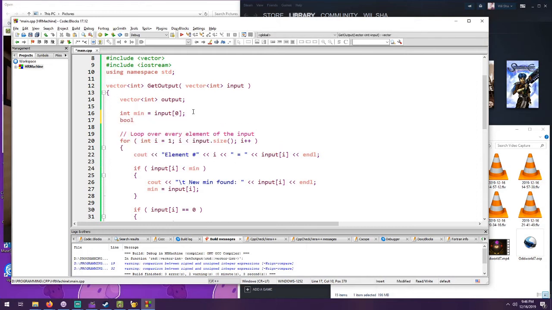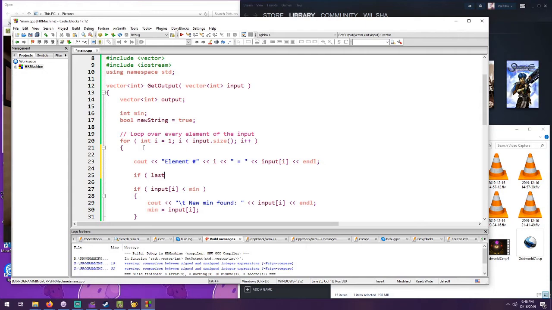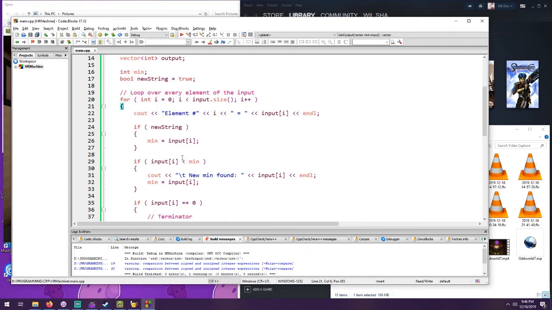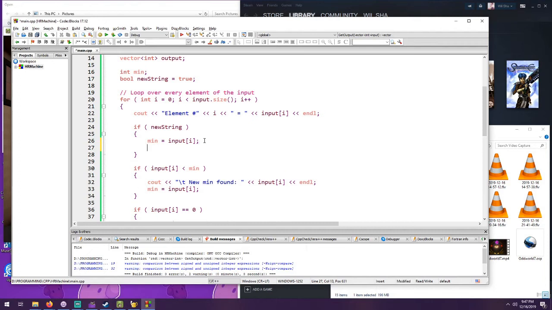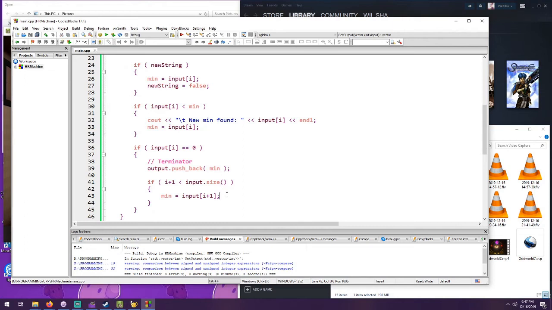Let's maybe make this a little bit better. Last char, new string equals true. So instead, I'm going to do this. If new string, then we're going to now set min to whatever this input value is. Sorry if I'm not explaining this great. I'm just trying to clean stuff up as I go. Then new string is false. So this is just to set the minimum to the very first value of the string every time.